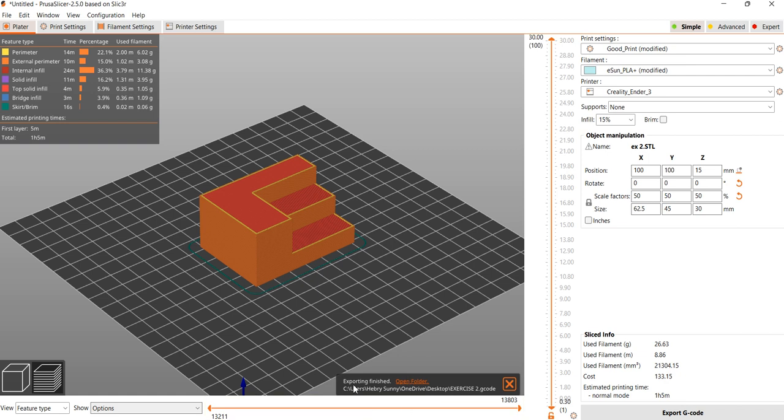Next we can see exporting finished, open folder. Directly we can open the folder here or go to the desired location where we have saved the file and open it from there, and directly copy it into the card reader or pen drive, whichever your printer supports, and enjoy the printing.